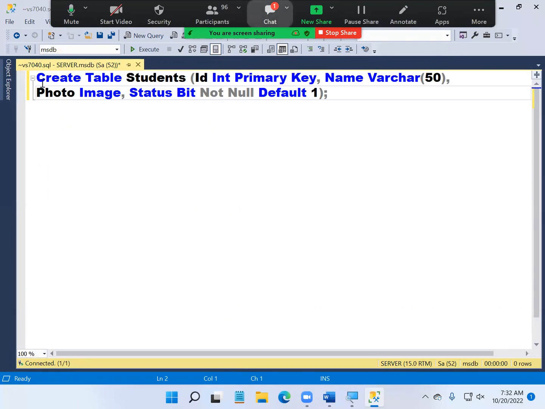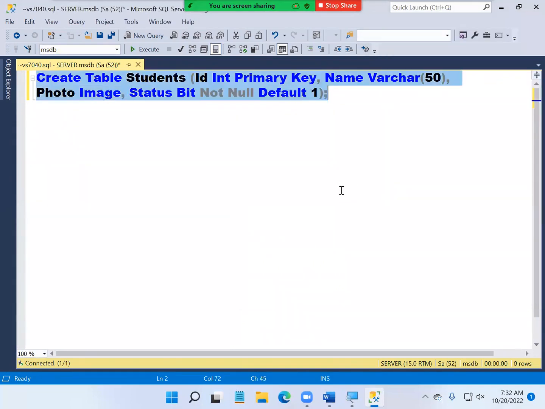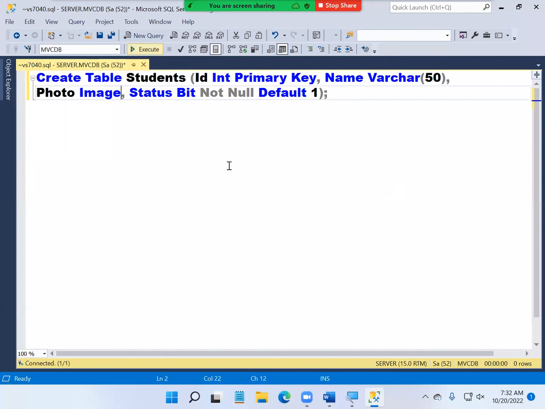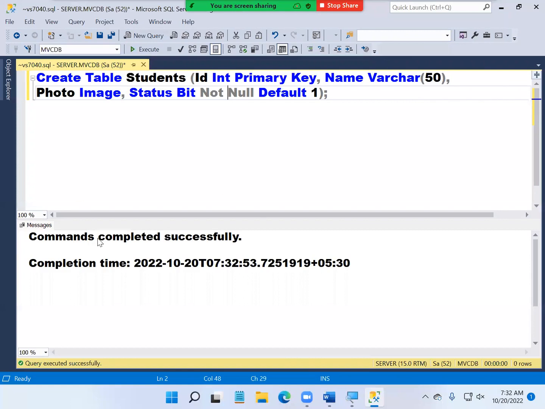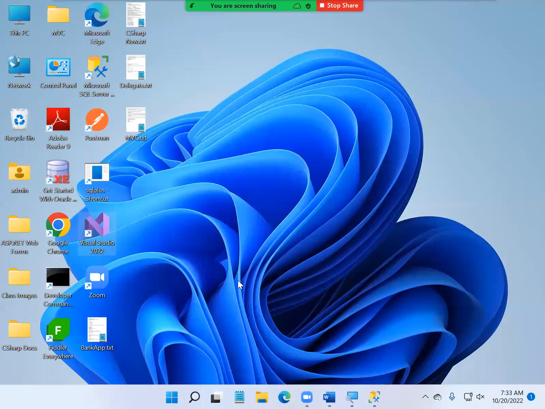So we're just going to create a simple table here with all the required columns. Let's create the table. Database MVC DB, right? Done. Right now there's nothing in the table. Just now we created it. I wanted to create an API for performing CRUD operations on the table.